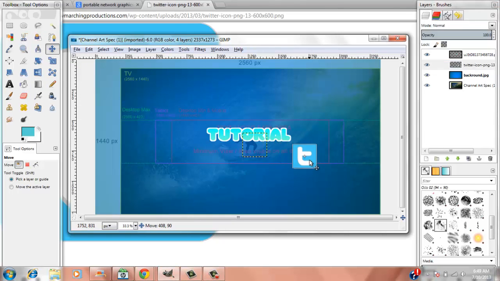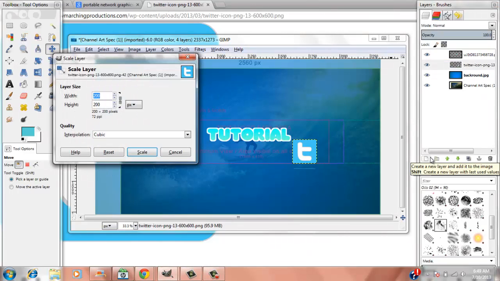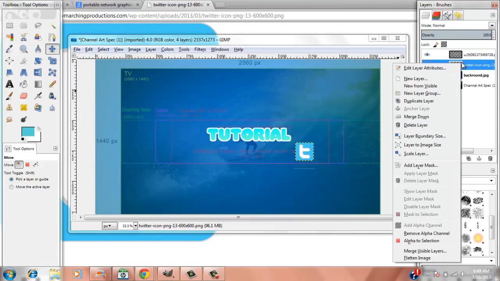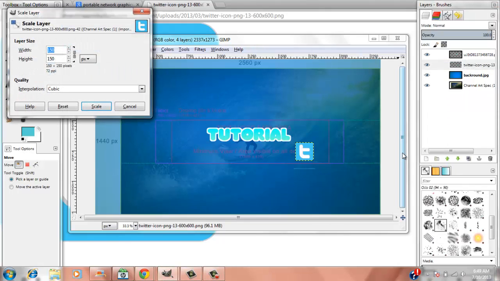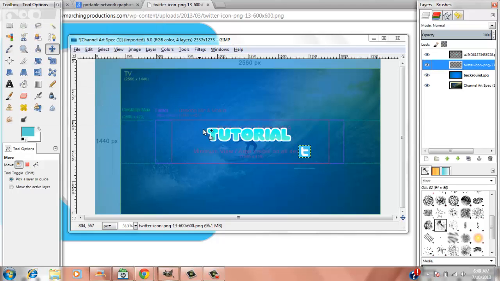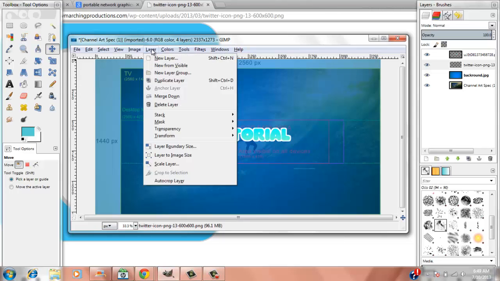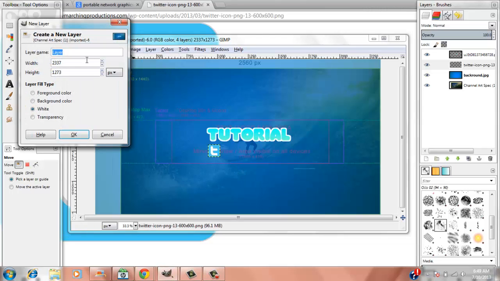So it's still a little too big, but I'm going to put it down to 150. So 150 will work, but it's still a little too big. People don't want their logos to be that big, so I'm going to put it down to 100. And that looks pretty good. So right now you've got tutorial right there. Looks pretty nice.